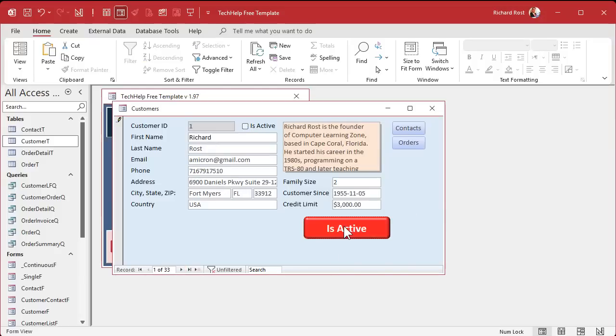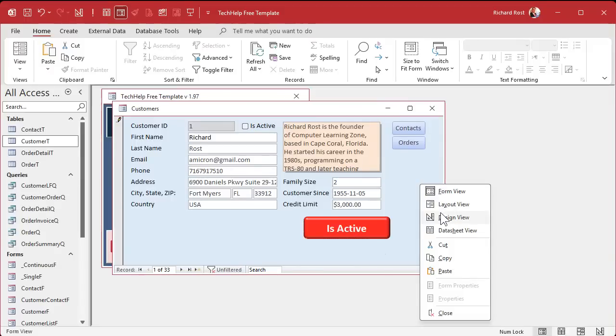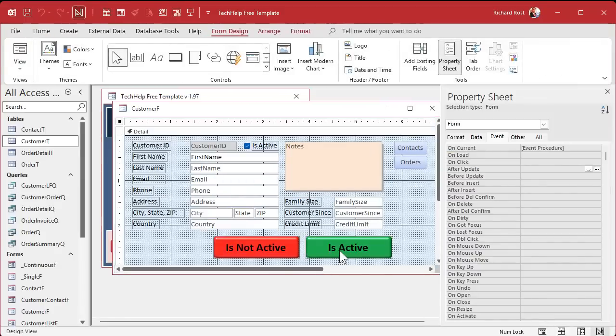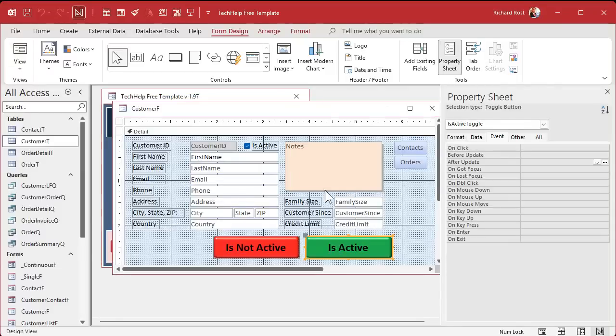Now these buttons are not bound to anything. So if I click on the button, nothing happens, right? There's nothing going on with the is active value. So we have to set that value ourselves. In the is active button, if they click on that, we've got to set is active to false, and vice versa.